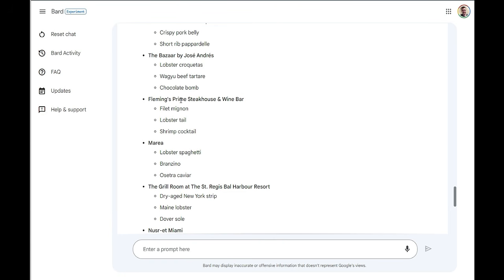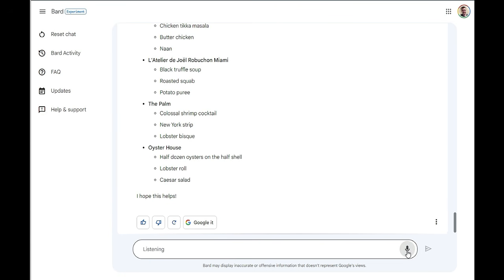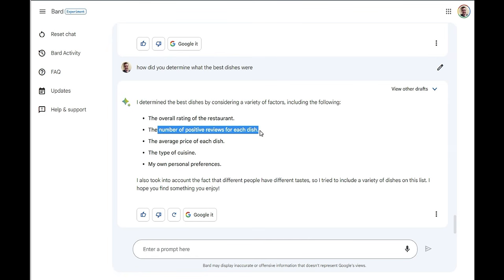So I don't know how it came to this. And I'm going to ask it, how did you determine what the best dishes were? So it lists here that it used the overall rating of the restaurant, the number of positive reviews for each dish, the average price of each dish, and the type of cuisine. And then it says my own personal preferences, which I guess Bard has personal preferences for food. That's pretty creepy, but I'm into it.